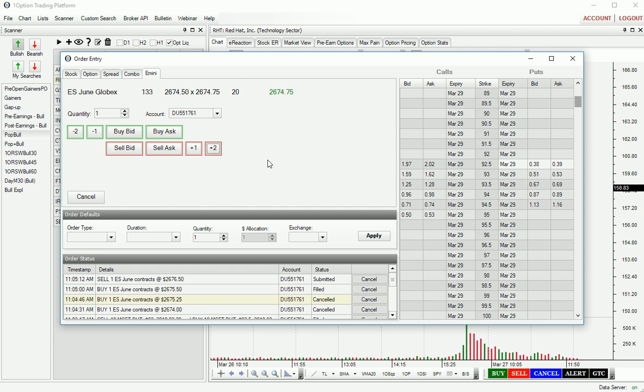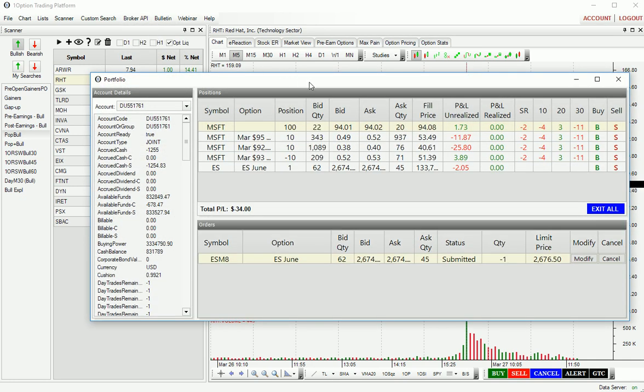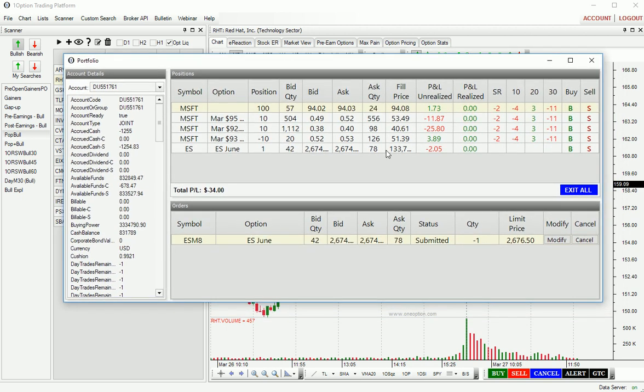So let's take a look at the scanner. Actually, before I do that, let's go take a look at the portfolio screen. So I'm going to click Broker API again, and yes, you can see your portfolio here. So these are all the positions in your account. This SR is a stock rating, so you can see on a 10-minute, 20-minute, 30-minute basis how the stock is performing. So we currently have a position. Actually, we did buy our June S&Ps here. You can see our P&L is we're down $2 on that trade on one contract.